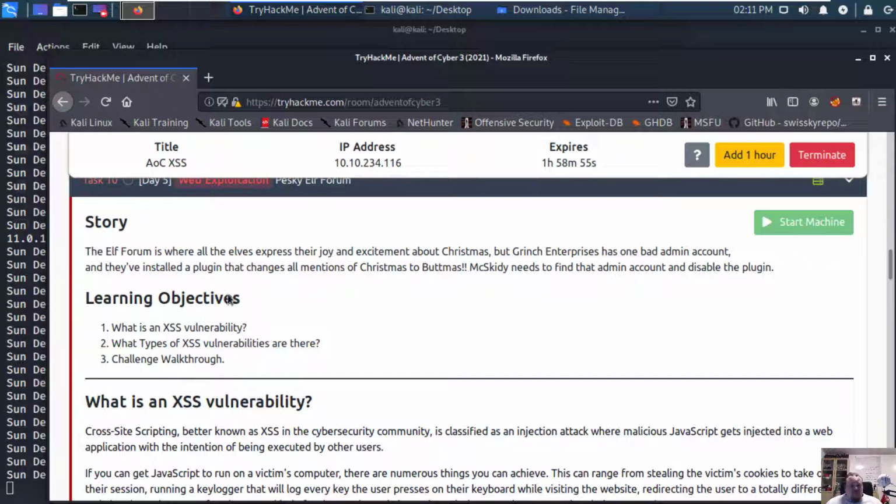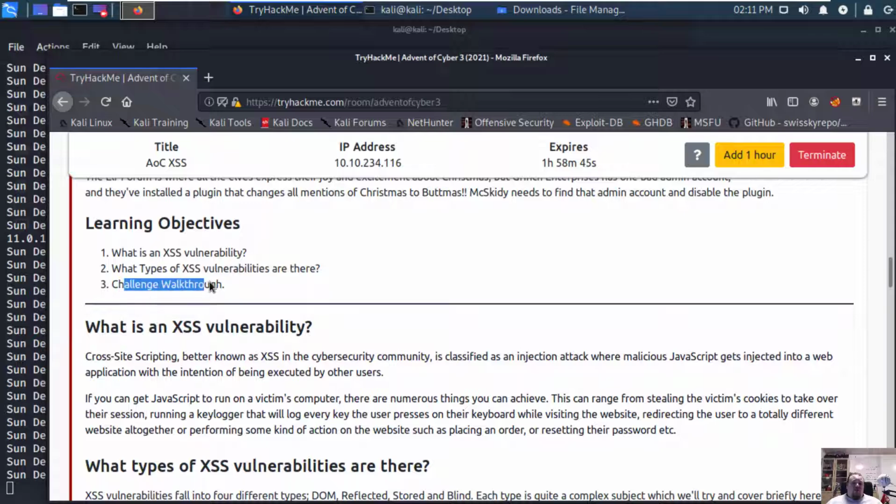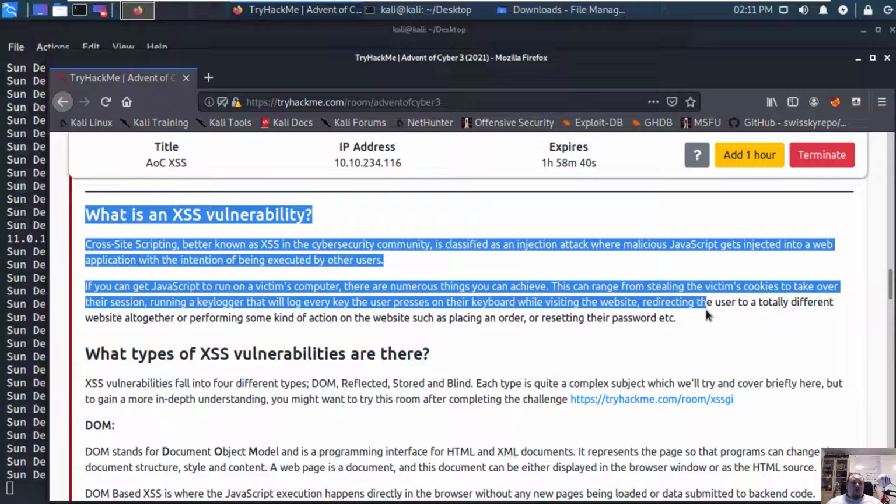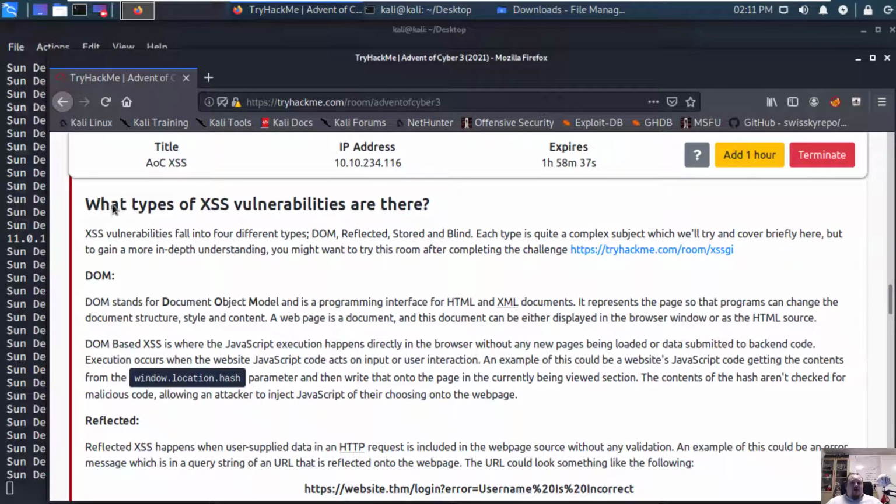So this is a room about cross-site scripting, and I'm pretty sure it's going to be pretty easy because this is a challenge walkthrough. If you read the text about what XSS is all about, I'm going to leave that to you. Then you can also read the text about what types of XSS vulnerabilities there are. If you're new to cross-site scripting and you don't have a great idea about what it is, then I suggest you pause the video and read the text. Might even visit the room here as a challenge.